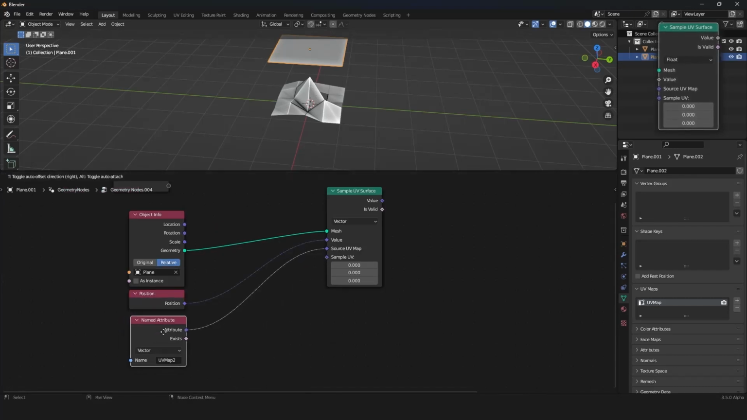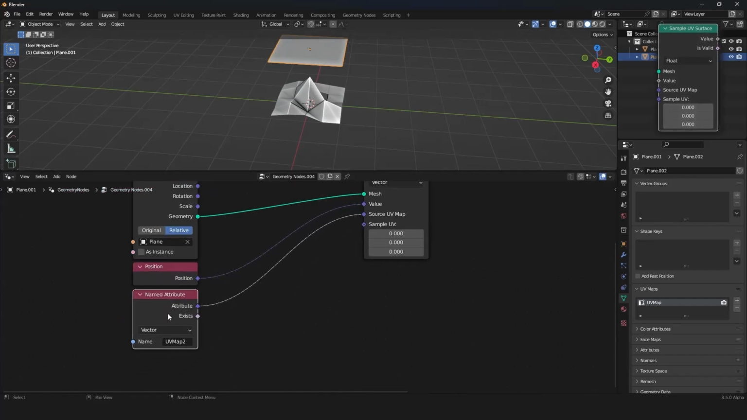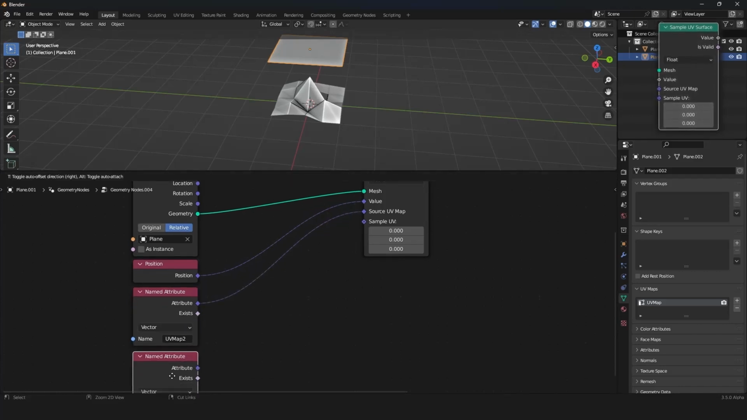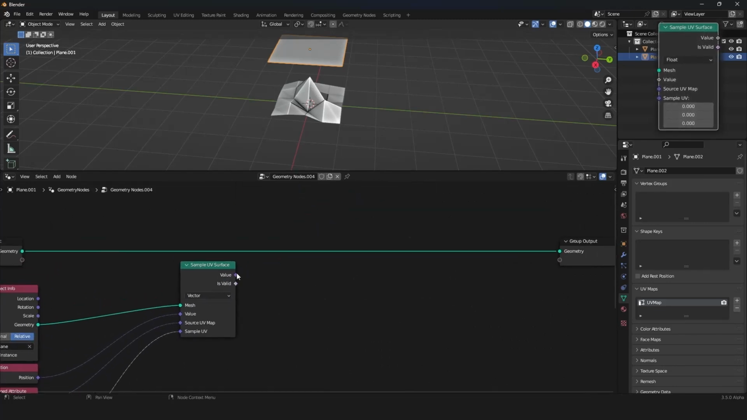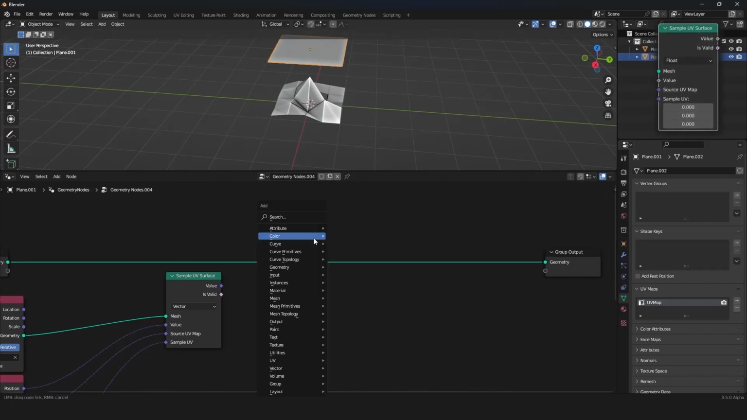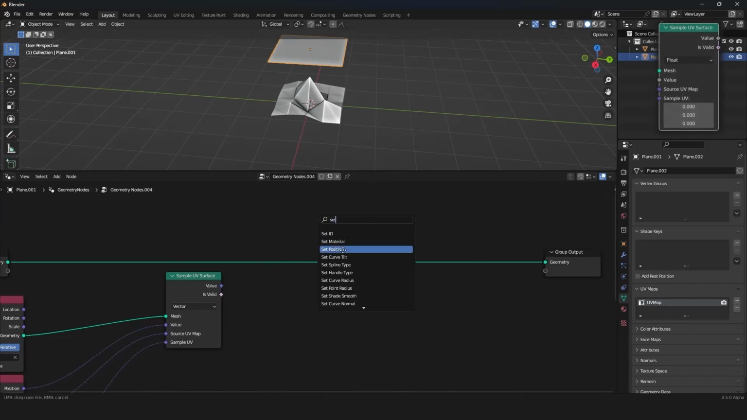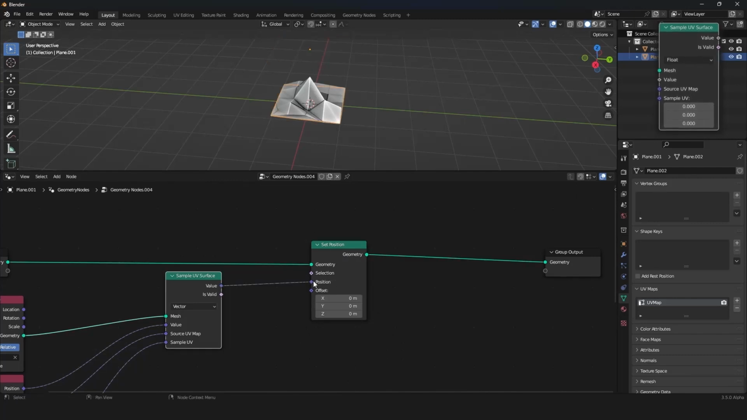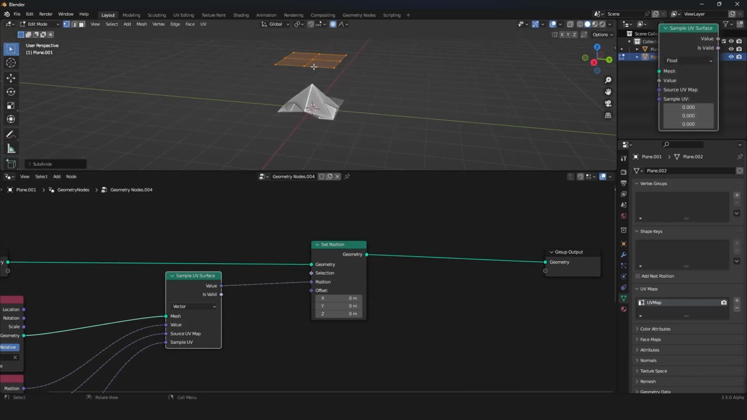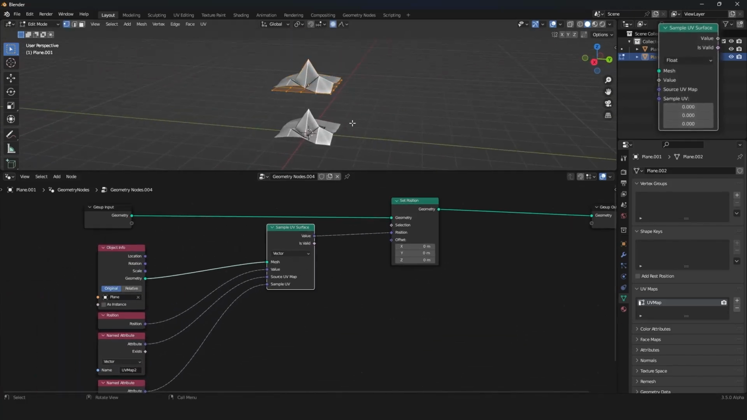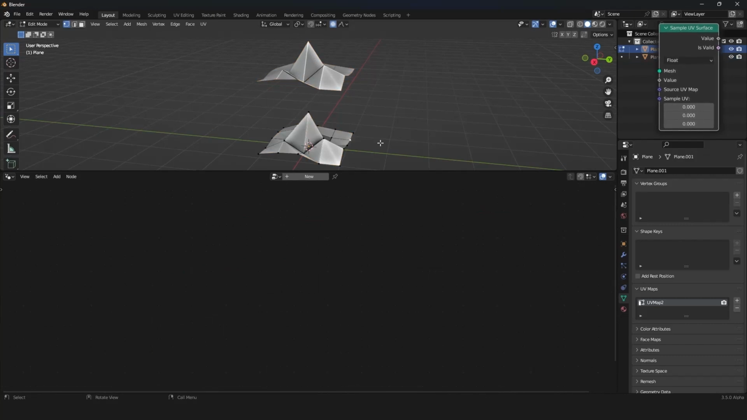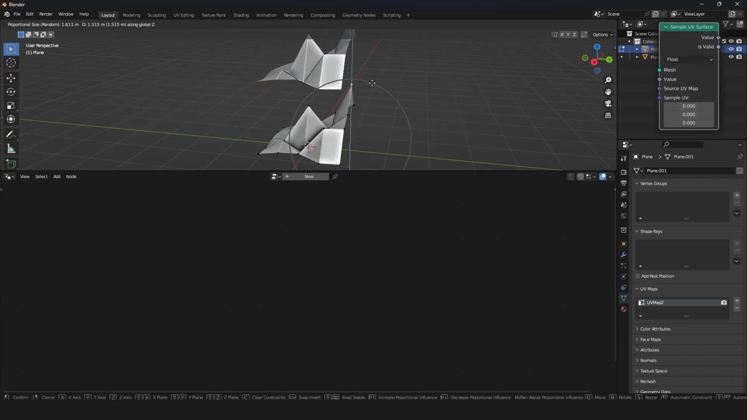Our sample UV is our current UV map, which is our normal UV map. Now we have our position, and we take a set position node and set this as our position. Of course, we have to subdivide it, and now this works. If you set it to original, you can see, and you can of course also change something here, and it will also change on the top.